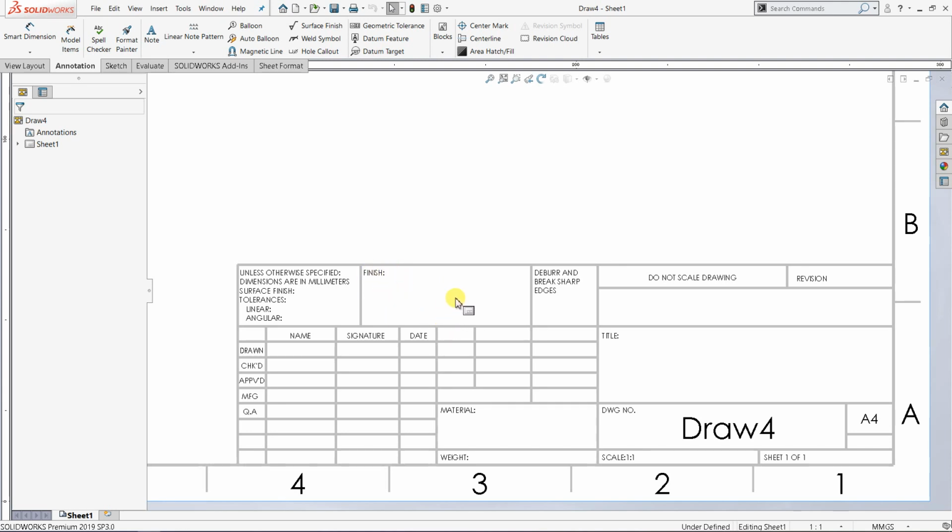You can also see what the finishing is, whether you need the part paint coated or polished or whatever. And over here we have drawn by whom, checked by whom, approved by whom, and for the manufacturing department or section, who is going to approve this, as well as for the QA department, section, or division. So this one we call the title block.